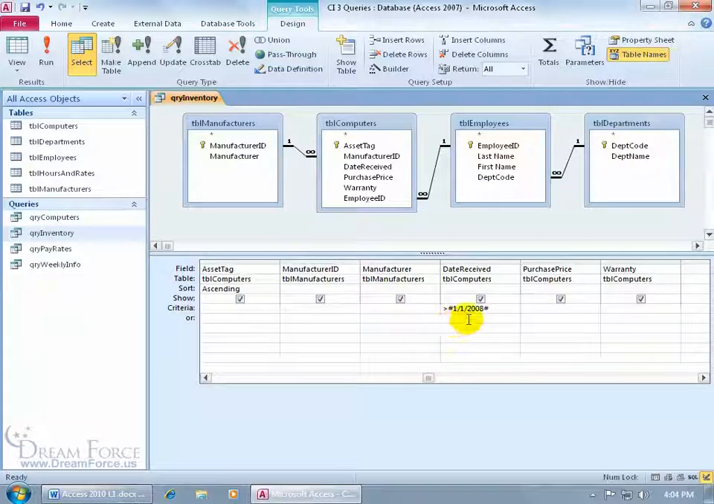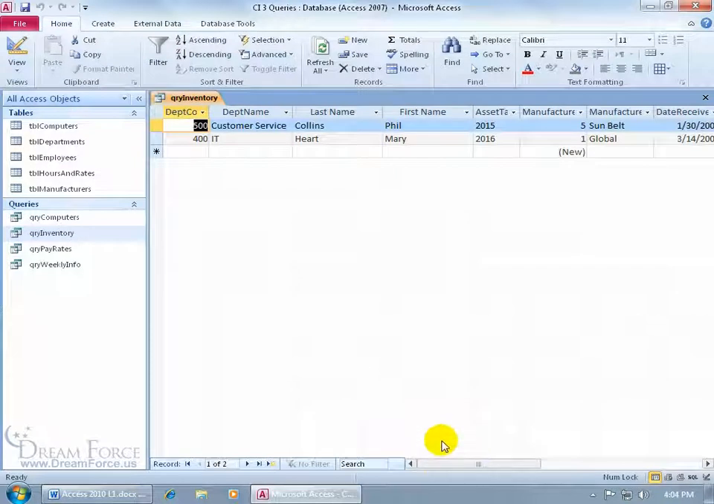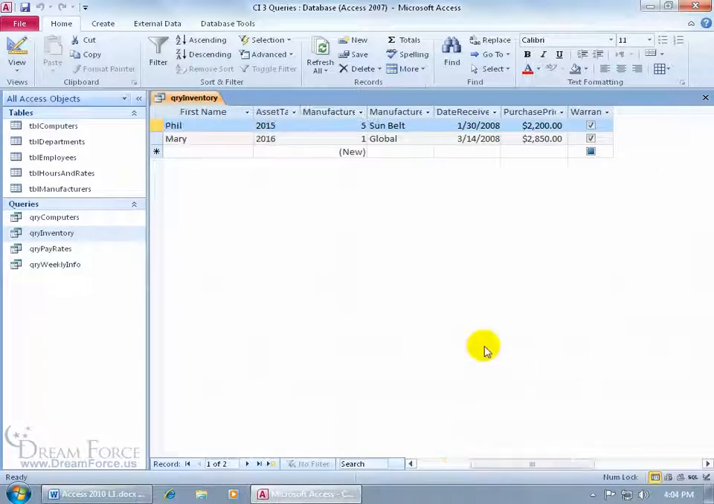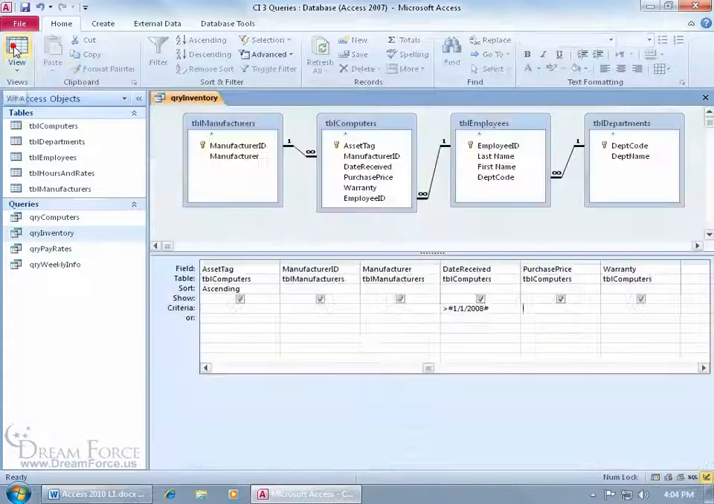So anything that comes after January 1st of 08, let's see, either click on the datasheet view or the fun run button. I call it that because it's fun to run something. They both bring you up to the datasheet view. Click and drag and scroll over, and there it is. Do these two records come after January 1st of 08? They do. So the greater than symbol means anything after. Let's go back to our design view.